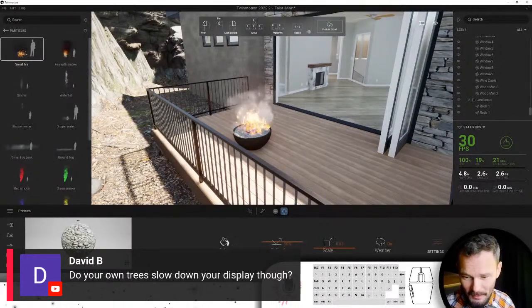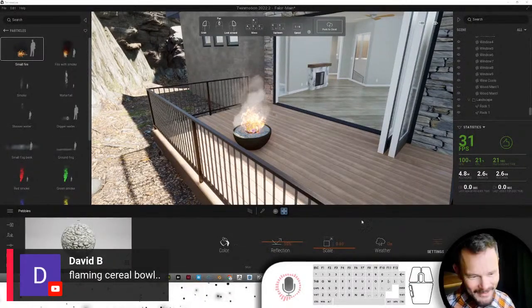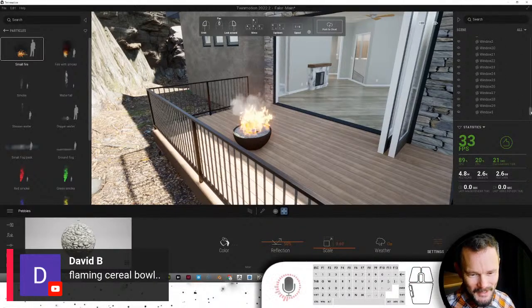Yeah, flaming cereal ball. That's what that looks like. I like it. Flaming cereal ball.